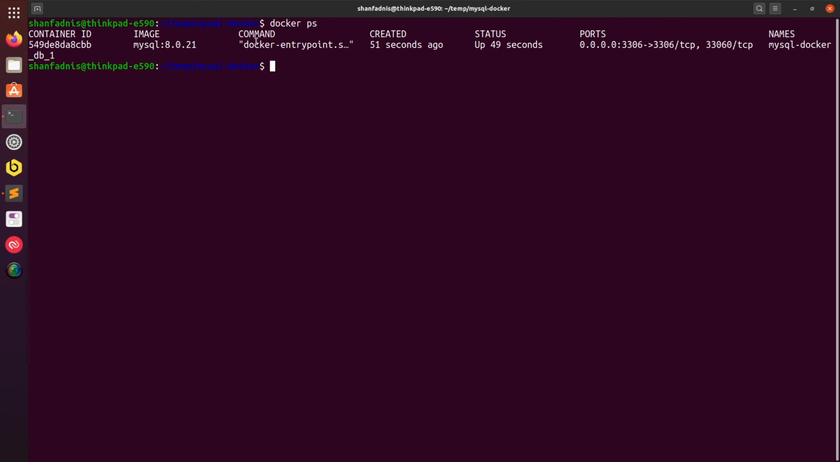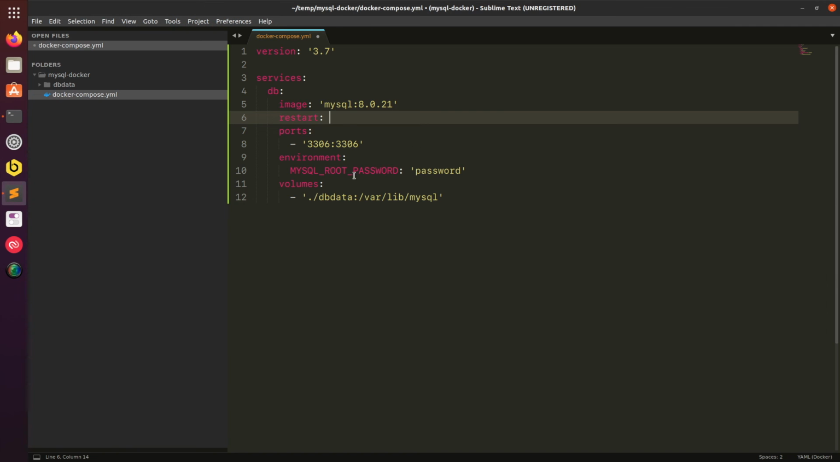So the Docker engine also restarts. But if you want this to restart as soon as you restart your machine, you need to specify a field called restart, and the value of that will be always. So now whenever you restart your system, the MySQL container will also be restarted, and you will always have that container up and running no matter how many times you restart your PC.